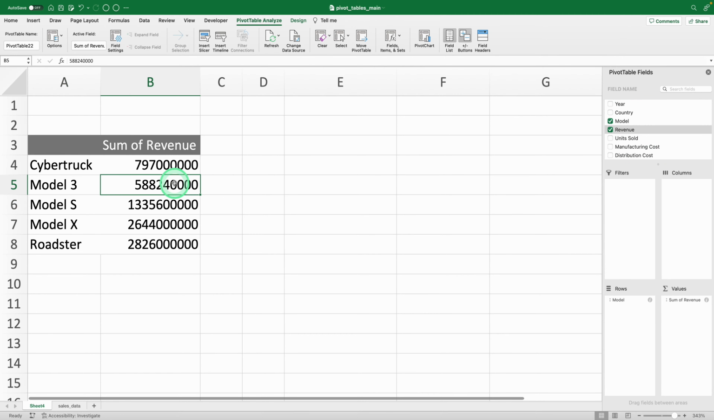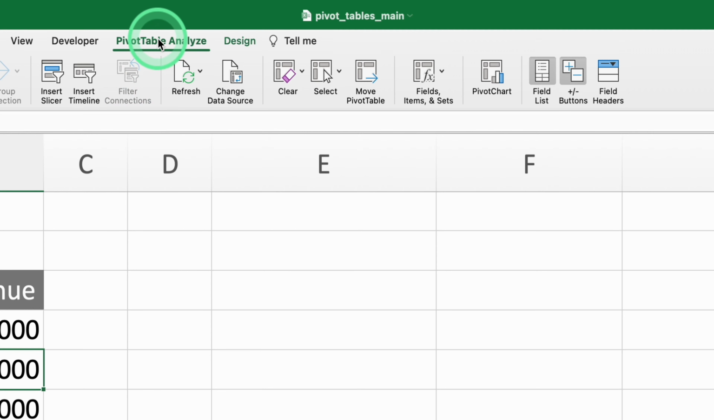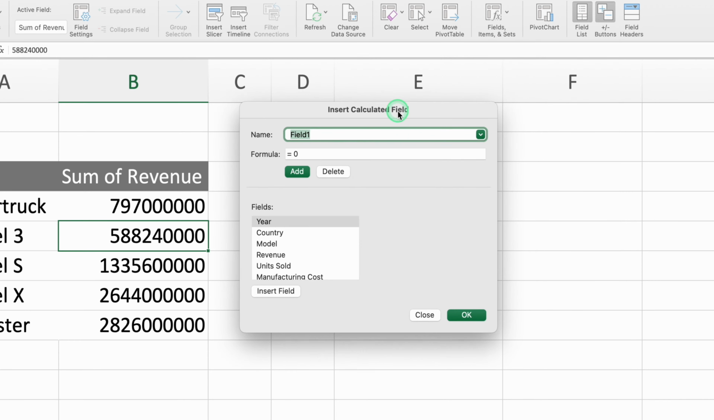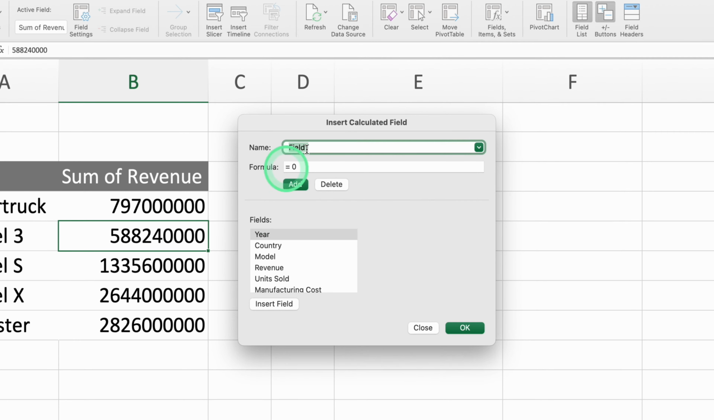With your pivot table selected, head over to the Pivot Table Analyze tab, then find the Fields, Items, and Sets option and choose Calculated Fields. A window will pop up, allowing you to create calculated fields simply by typing in the formulas. First off, you need to name your calculated field. We're figuring out the total cost, right? So let's name it that.